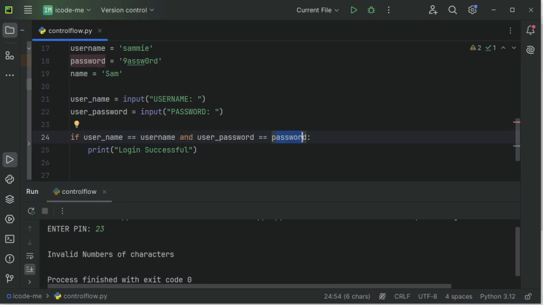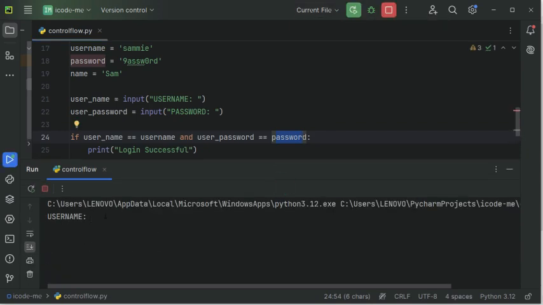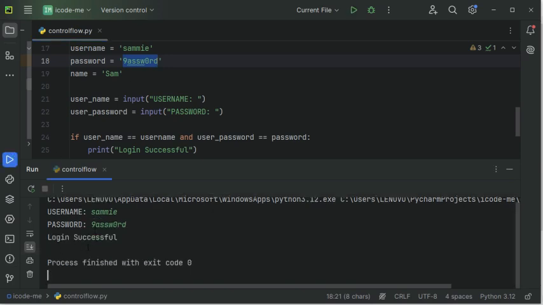Now let's first run this before we go too far, so that you can understand this step by step. All right, username. My username is Sammy, so let me copy and paste it. You see that? If I press enter, it will ask me for the password. Password is this, so let me just copy and paste this. Look at that. Login successful.